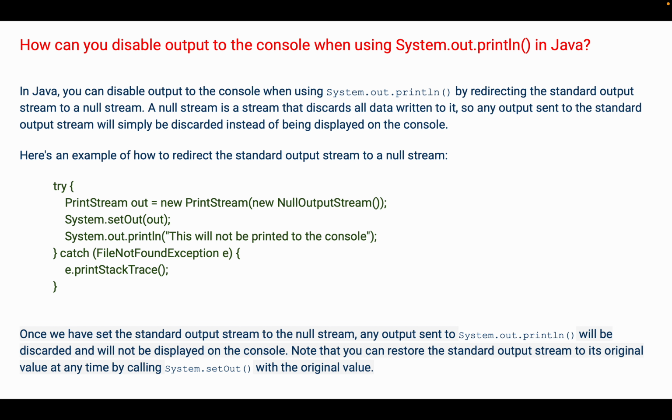the file output stream, and we passed the path of the output text file there. But here we are creating an object of null output stream. And when we set it using System.setOut, it will discard all the messages written to this output stream, because we are passing the null output stream here. So when we try to print, it will not be printed to the console. Okay, so let's complete this one, then we'll see a working example.